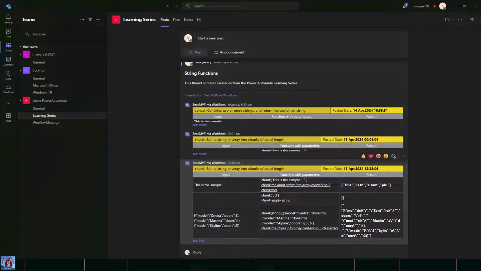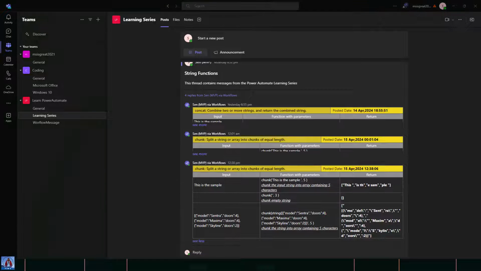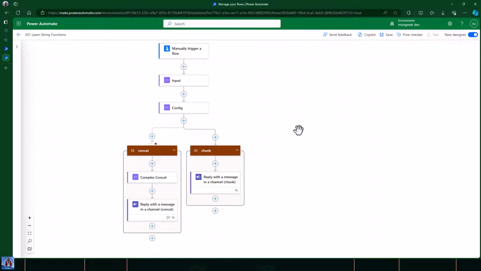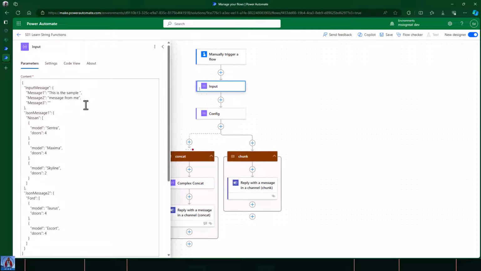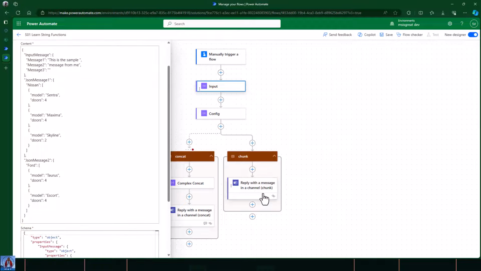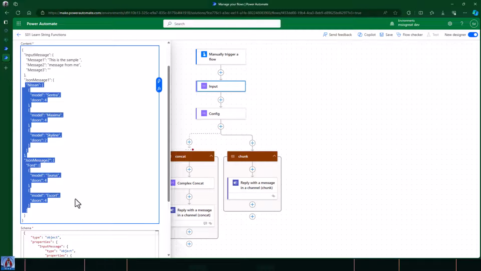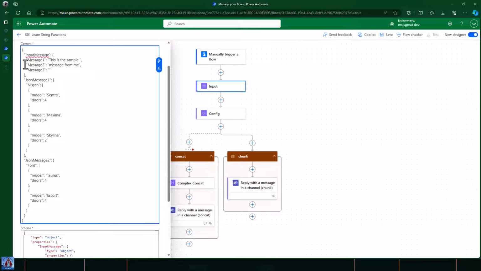Let's get into the real Power Automate to see how it is done. Okay, so this is the Power Automate. You can see the chunk has been used here. This is the input parameter which I am passing into the chunk function. This is the whole JSON, like in the previous concat function, and these are two different characters which I am using.